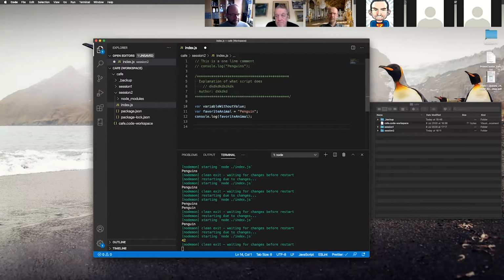So this is a way to create variables, and this is what was in the language from the very beginning. There is a newer way, and the newer way is very similar.